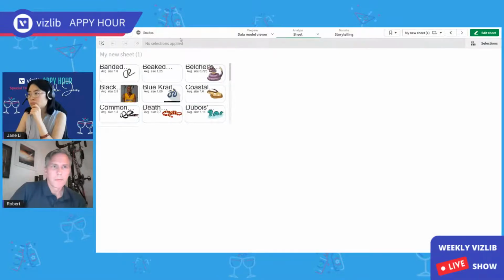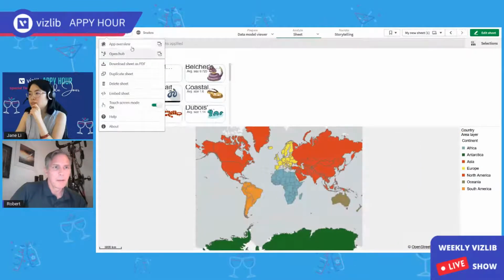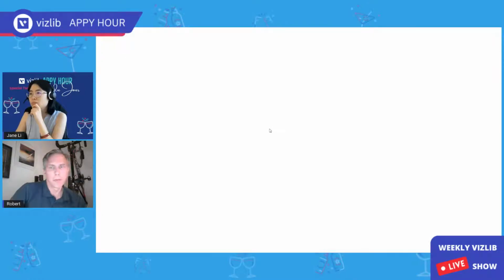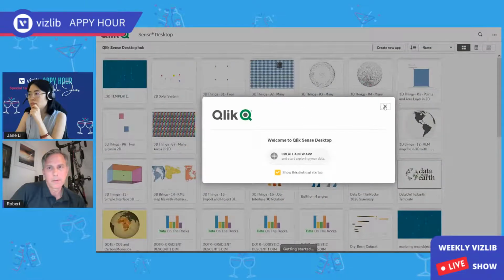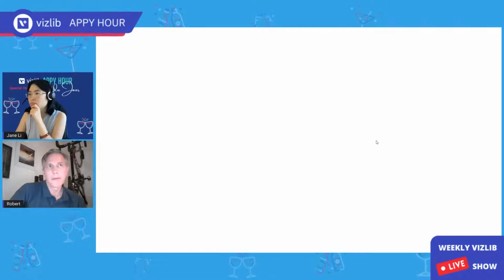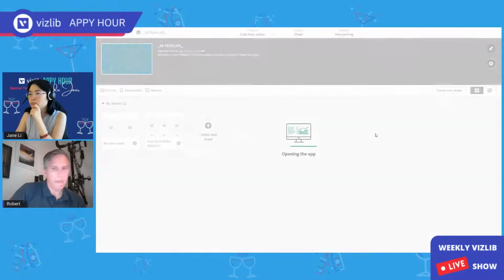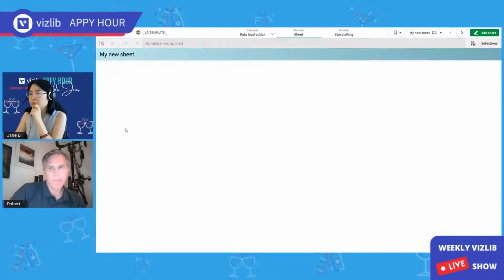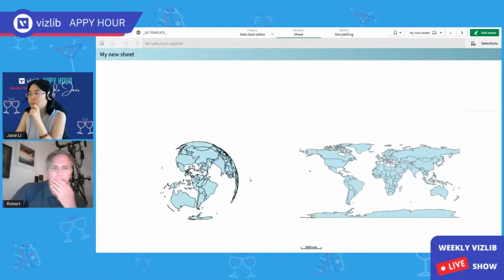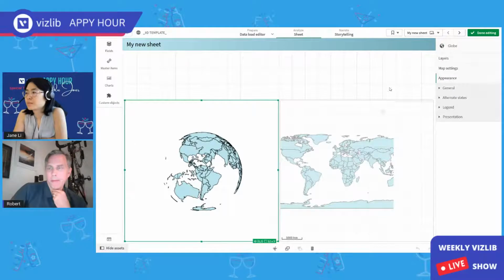So I will go back to my template app. Maybe I should save this first. And I will copy an object from there, so I don't have to build that also. So that's the globe object, which is also just a map. It's just a map, the map object. I just copy that.